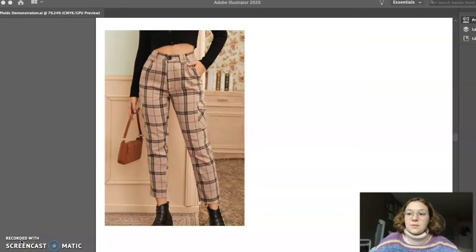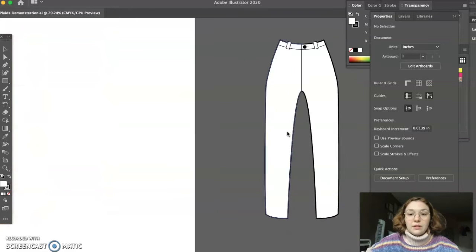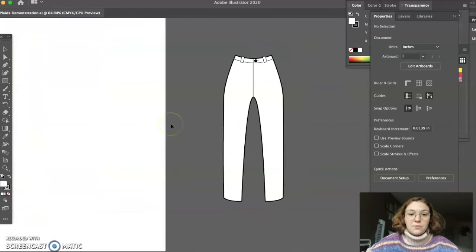Hi there. So as part of my course, An Introduction to Drawing Fashion Flats, I will be demonstrating an important skill for computer-aided fashion designers, which is how to fill an existing digitally drawn fashion flat with any plaid or print that you may want to use.